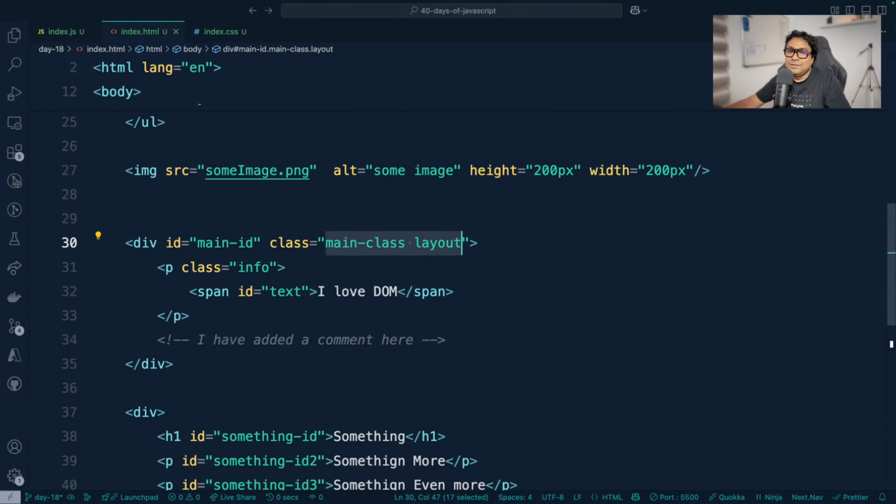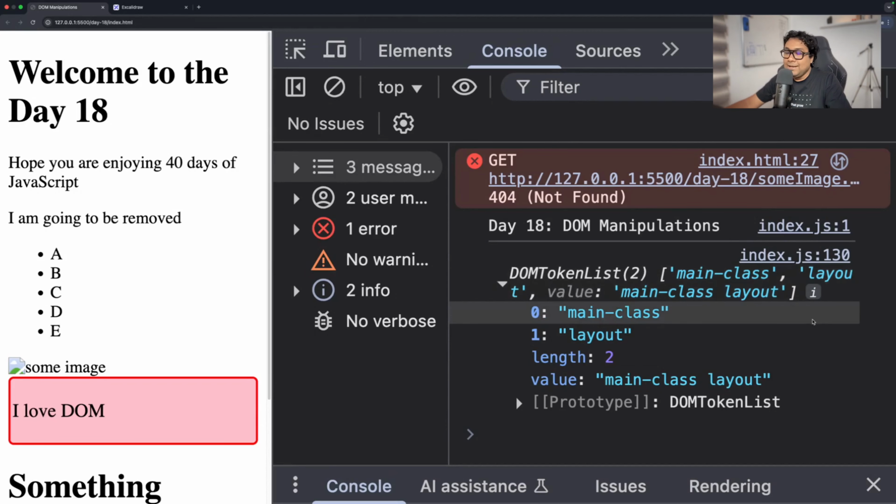So classList is now giving me a data structure. And whenever I get a data structure, it is easy for me to manipulate. It gives me an array-like data structure. In this, I already have indexed elements, main class and layout. So you are able to get it, right? I will be able to read it with the 0th index, first index, and will be able to replace things as well.